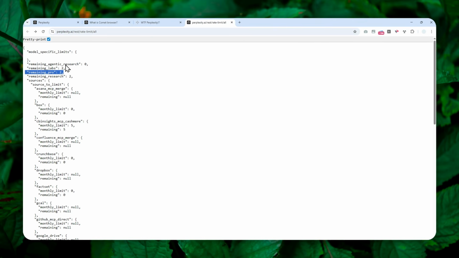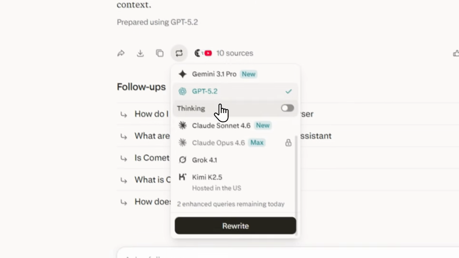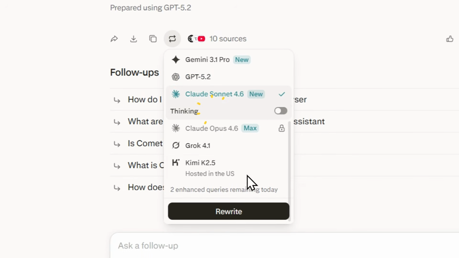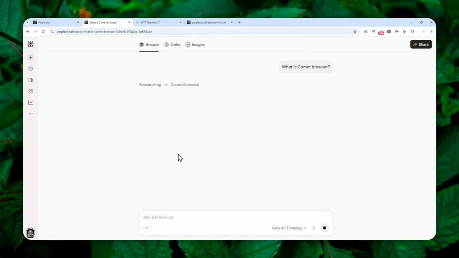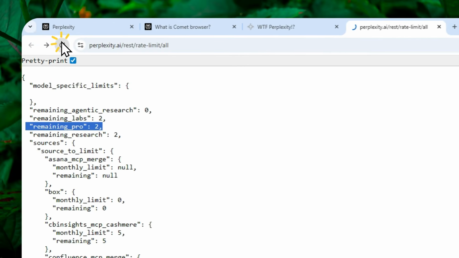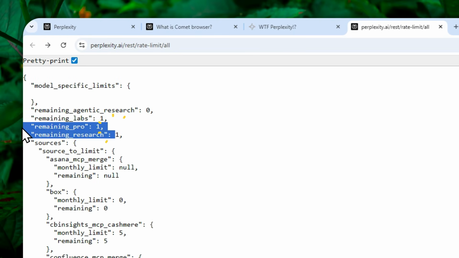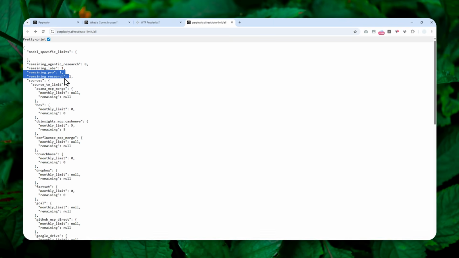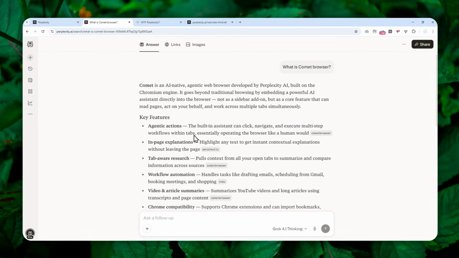Now, just to prove it to you, I'm going to rewrite this answer using perhaps the Sonar model. Rewrite, and just wait until it registers. So okay, if I go back to that page again, refresh the page and enable Pretty Print again, you'll see that now I only have 1 credit on my Perplexity account. That credit was just used to rewrite this message with a different AI model.